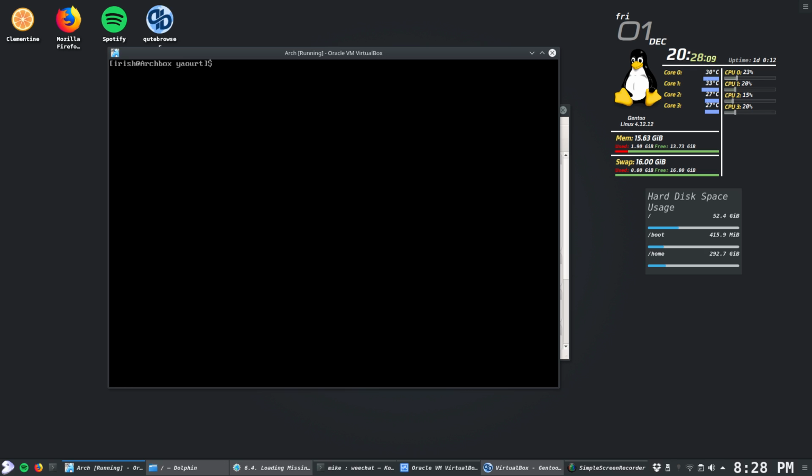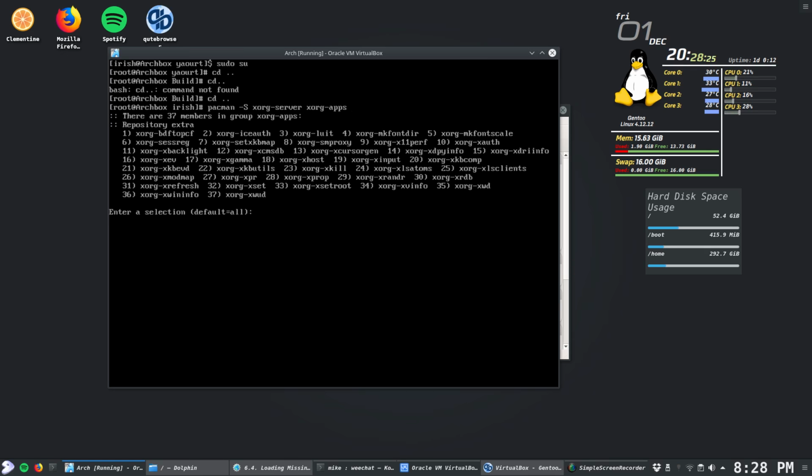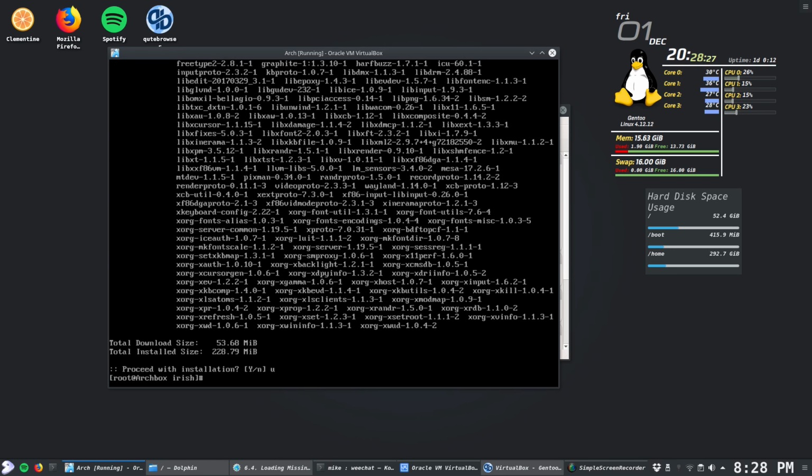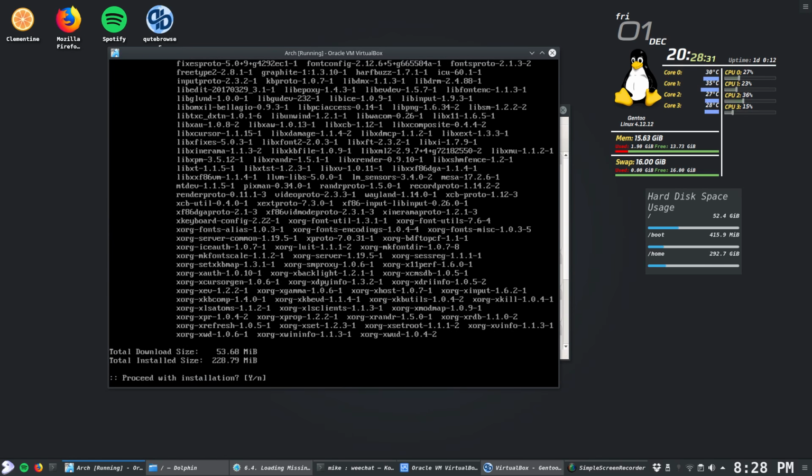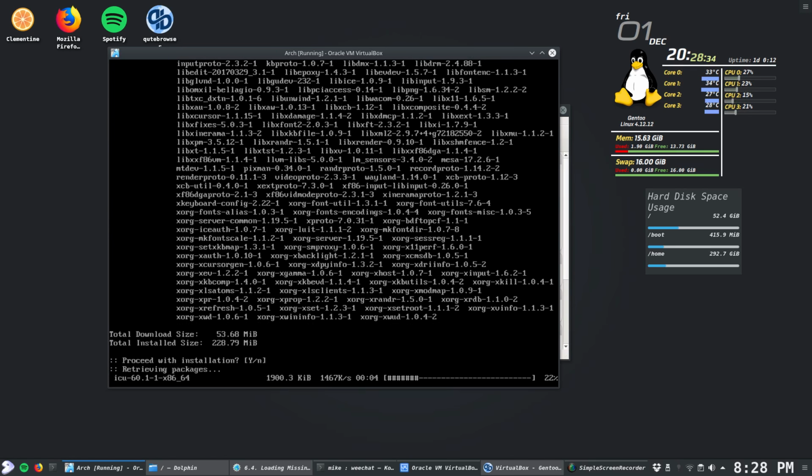So now we get to go back into sudo su. So now we can install xorg-server, xorg-apps. Getting too click happy here. So once that's installed, I will be right back.